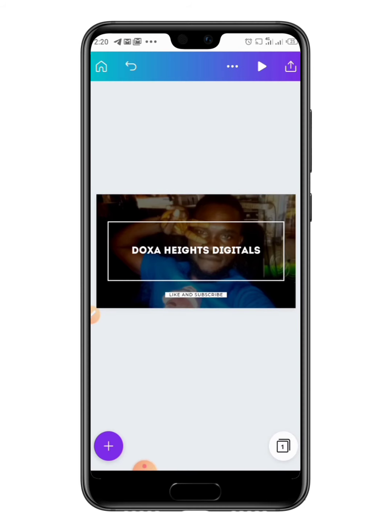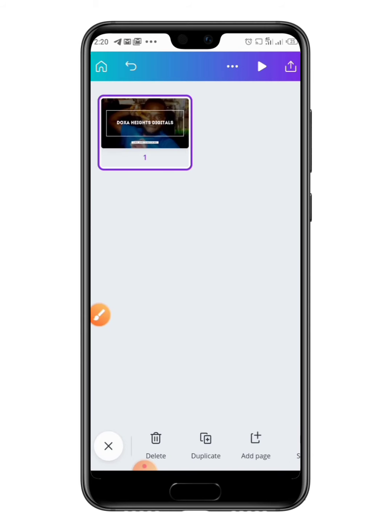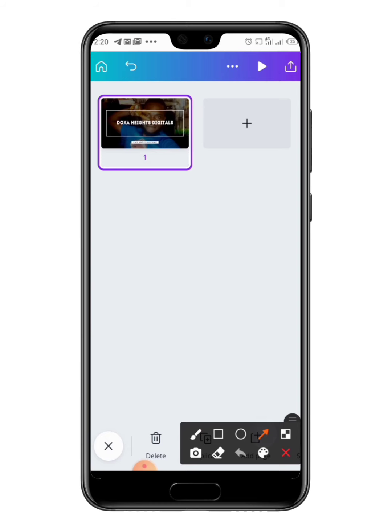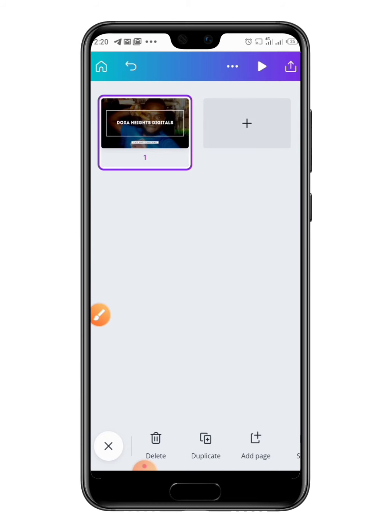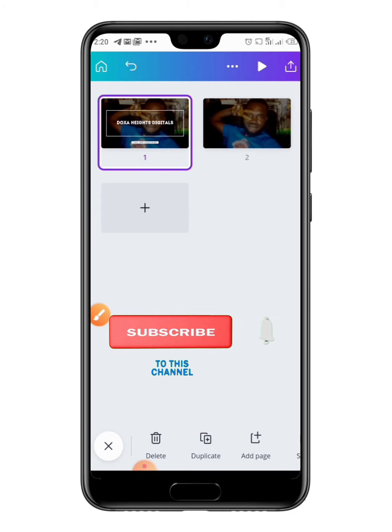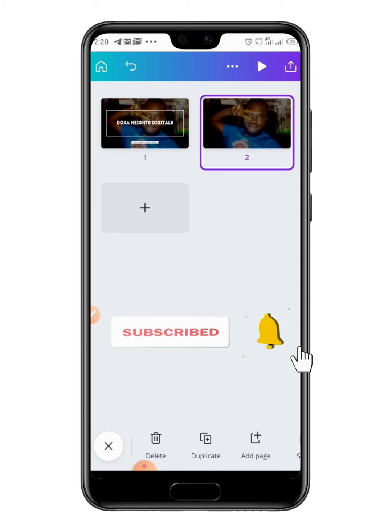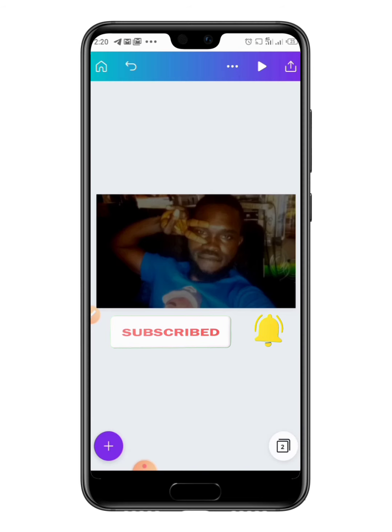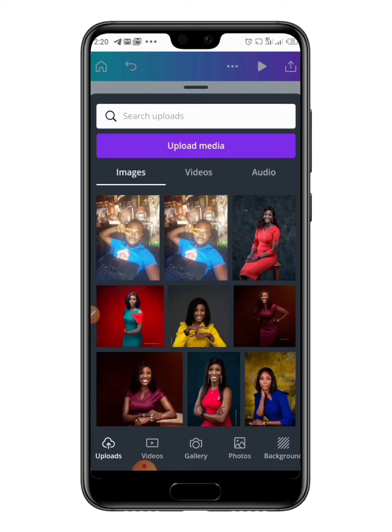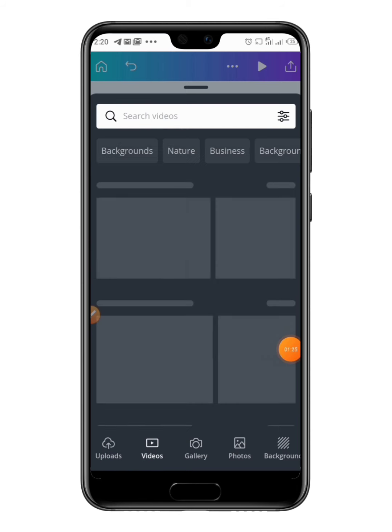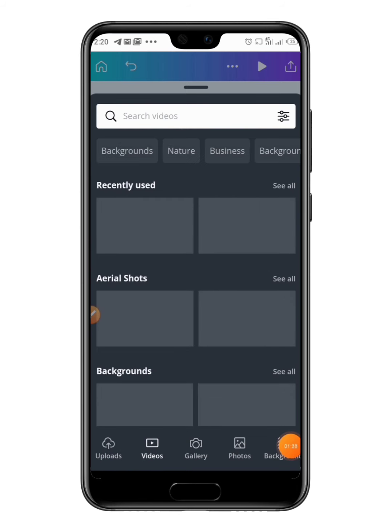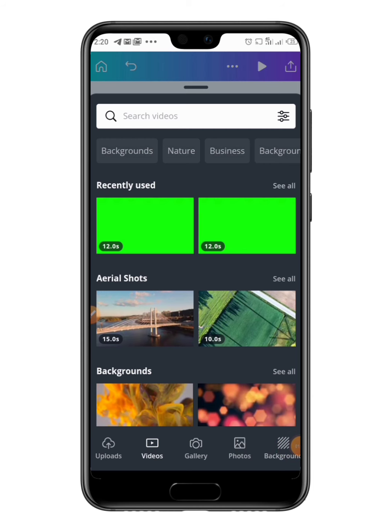Then I'm going to click on this folder here, and I'm going to click on the plus sign there, and we have a second slide. So I'm going to click on this and pick it back. I'm going to click on this, replace it. I'm going to click on videos.